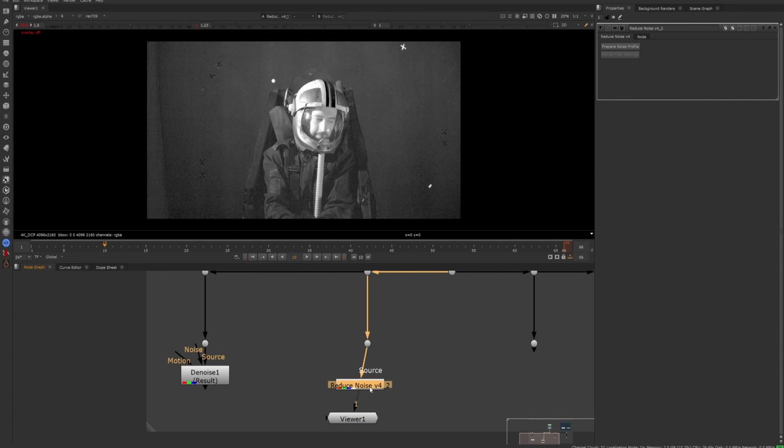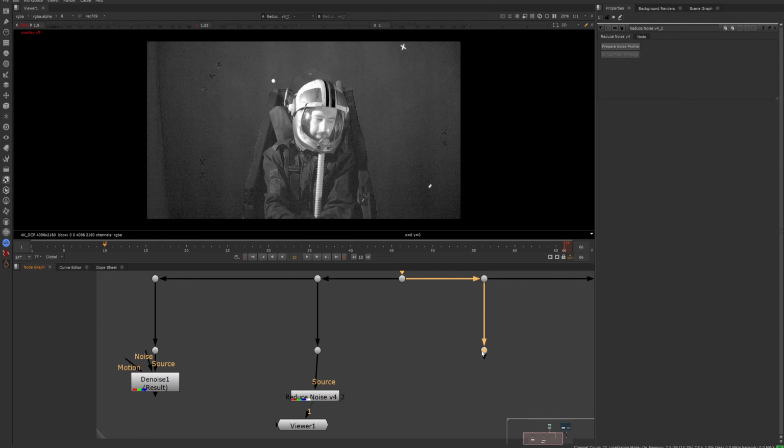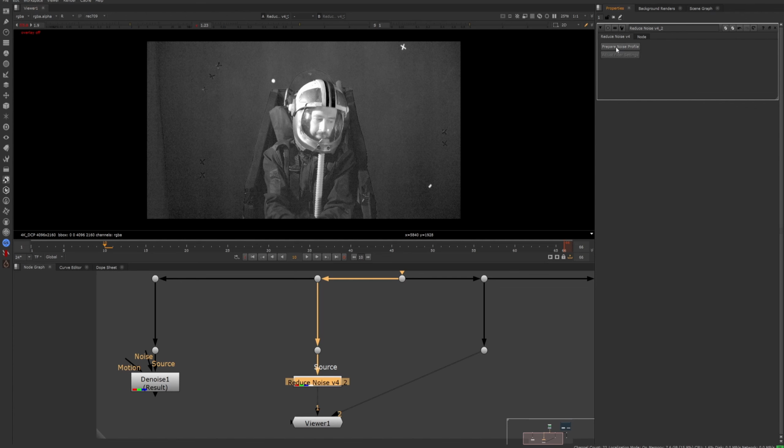I'll connect the source pipe directly into the image, and I'll do a little comparison view here when I eventually have the denoise working. Now, straight off the bat, you're probably wondering why it isn't doing anything. If you disable this on and off, it is not removing any noise whatsoever. This is because we need to run through the options of the reduce noise to enable the denoise. How you do that is you go here in the properties panel and click on prepare noise profile.